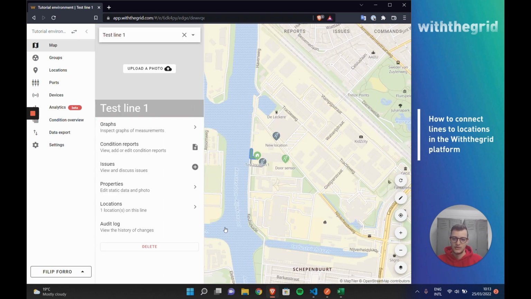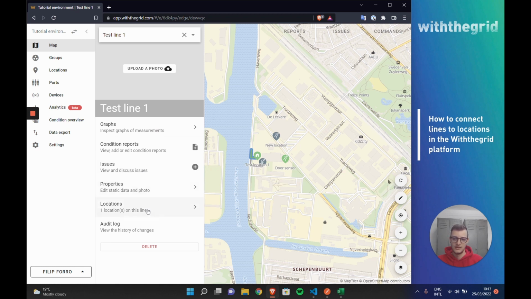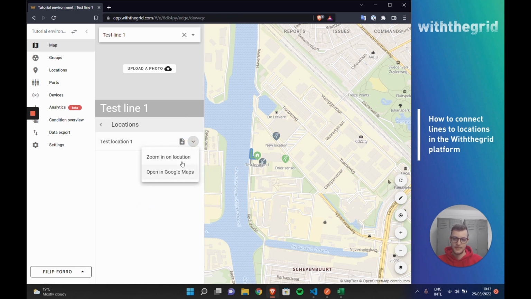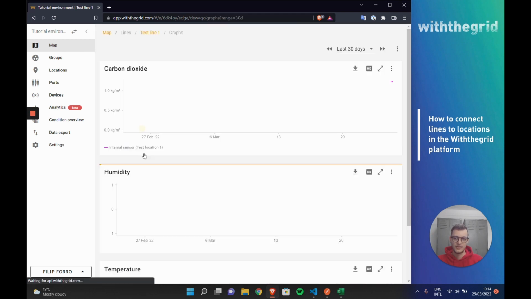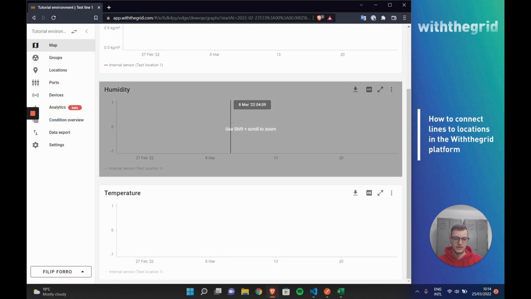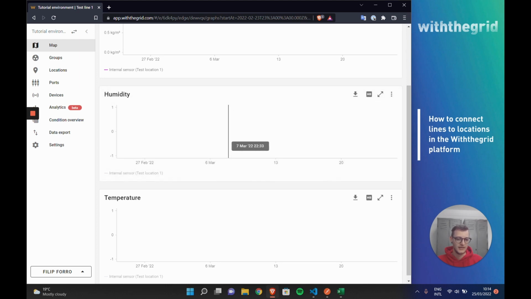And now if you go to the line, you can see the location connected to it, and you can quickly add a measurement report, or you can quickly locate the location on the map. And if you have multiple locations, or let's say sensors connected to this line, and you click graphs, you will access all the graphs that are on all those ports connected to this line.